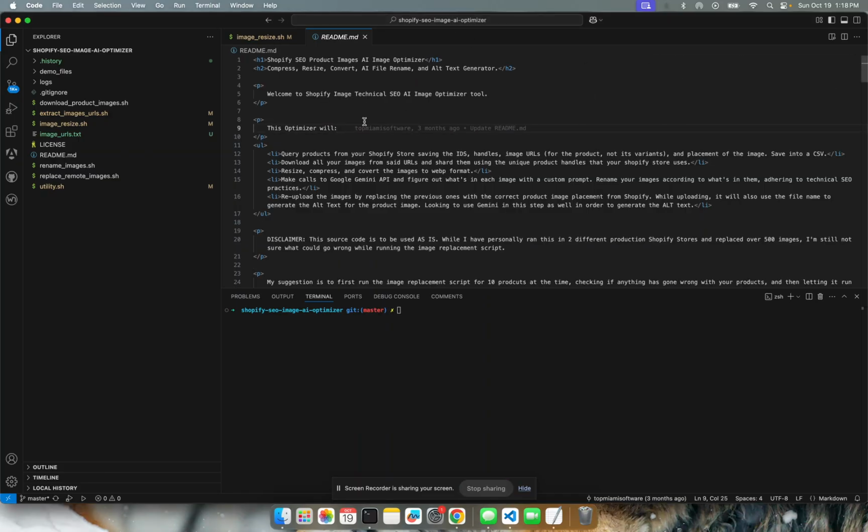In this video, I will be demonstrating how to first extract your images from your Shopify products. Then we'll be resizing, compressing, and converting the images to webp format. After that, we'll be renaming the images using the Google Gemini API. And after that, we'll be replacing the images from the Shopify store itself.